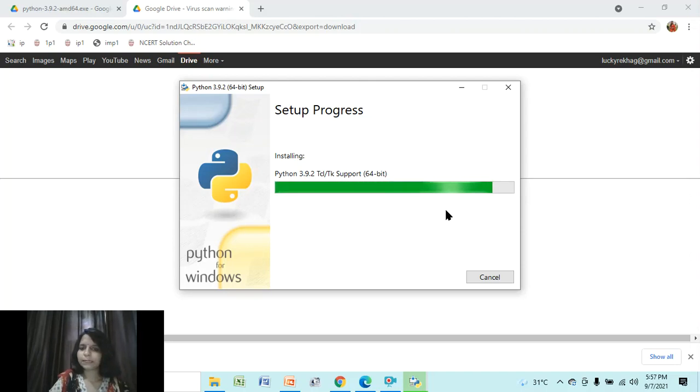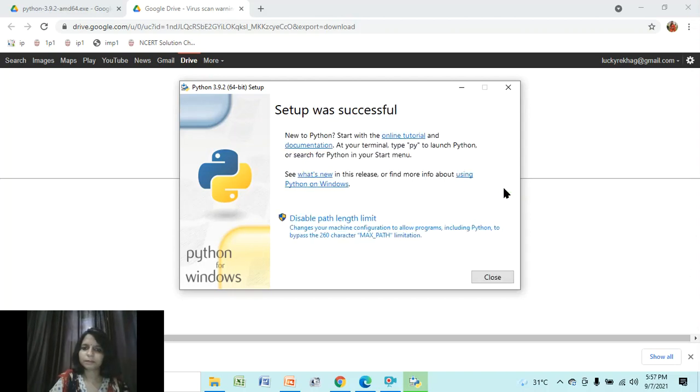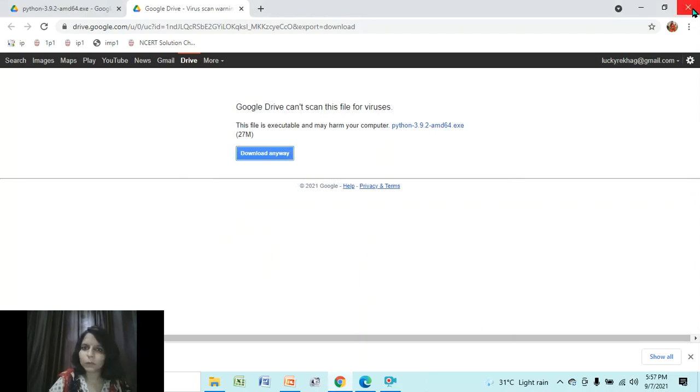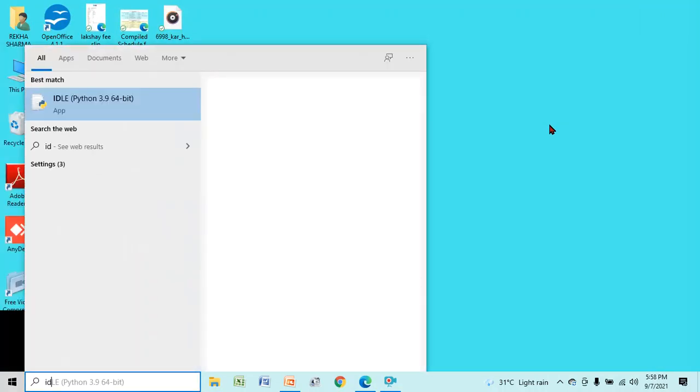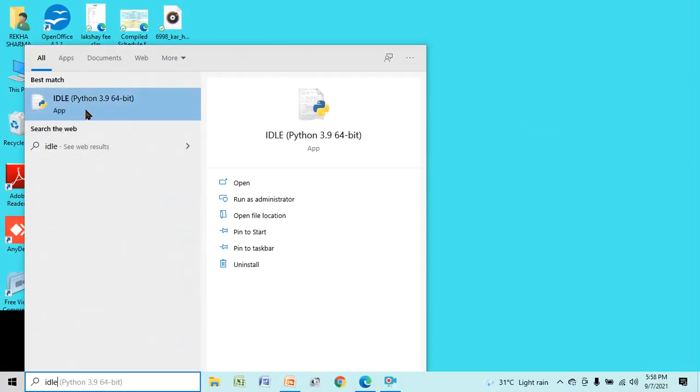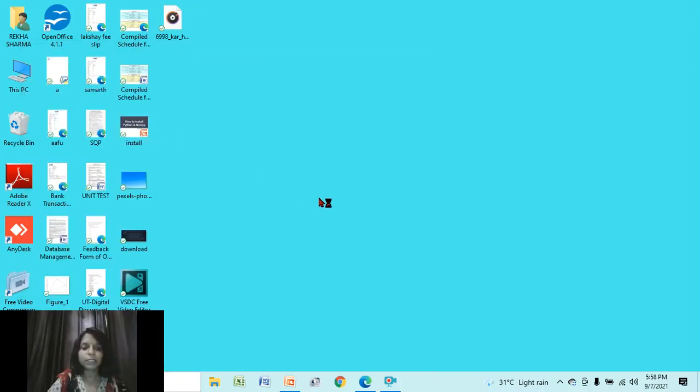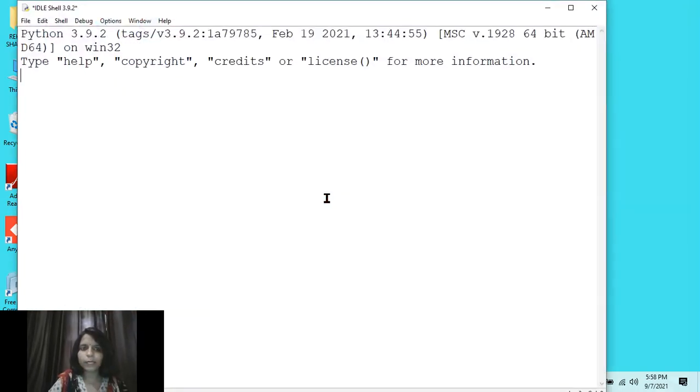It's about to complete. Yeah, now we can see that setup was successful. It's done. Just click on close. Now we can also close this Chrome window. Now, what we will do, just open your IDLE window. If we search for IDLE, here we can see IDLE 3.9 version, the Python which we have just installed. Just click on this and it will open your Python. Here we can see that Python is installed, 3.9.2 version of Python is there.